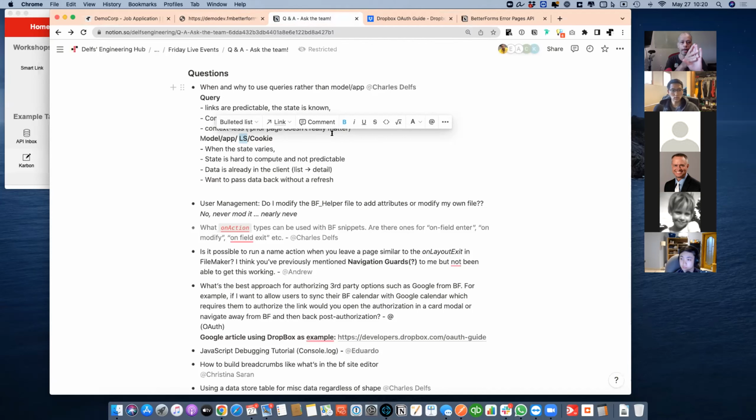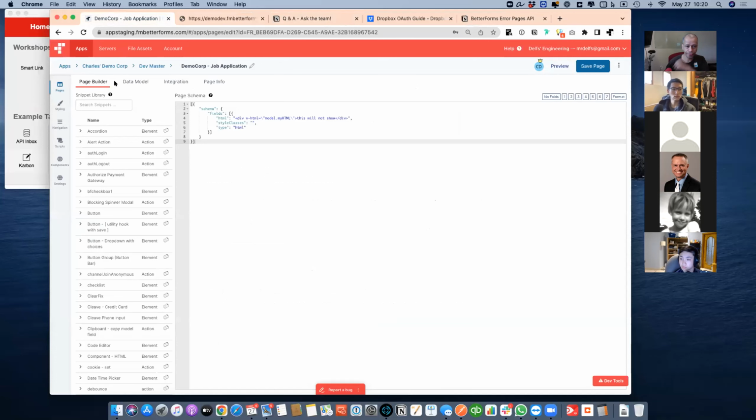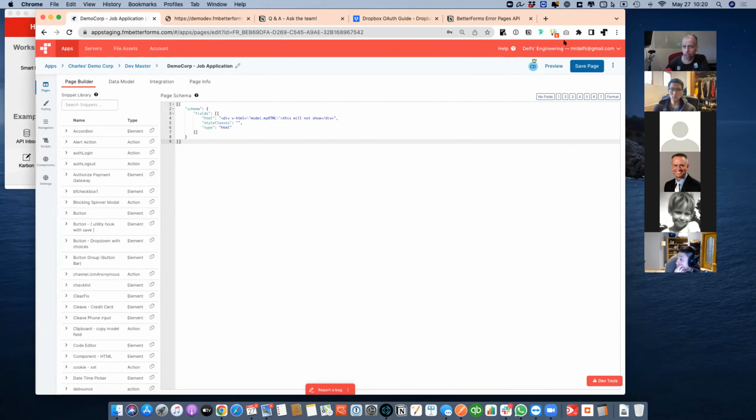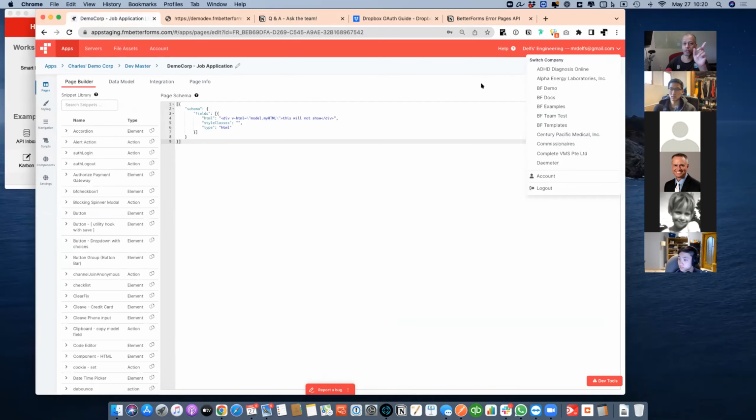Model and app are used when the state is varying. A good example of that is the BetterForms editor. You may or may not have noticed this: if you're working across multiple organizations, one of the features we semi-silently pushed out is that you can have two different organizations open. This would apply to most of our team, because we do that type of stuff. Chris, I think you have a few different organizations as well. Yep. You can have both organizations open, and before we never really tracked the state.